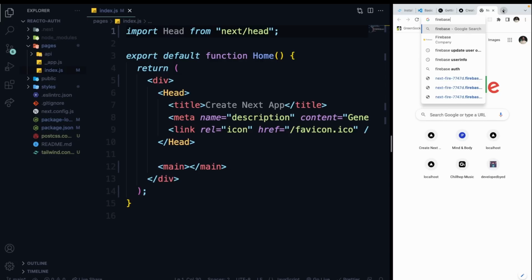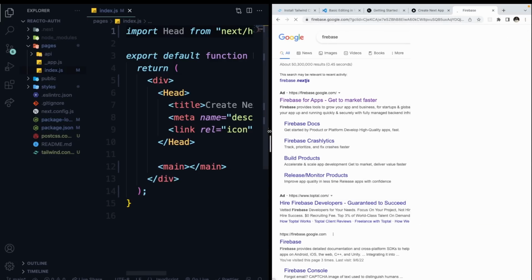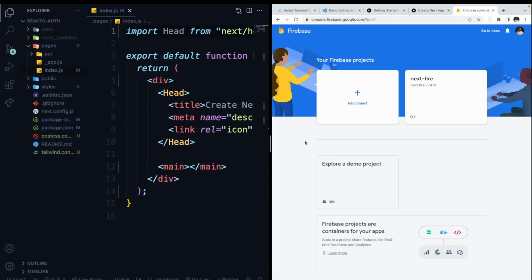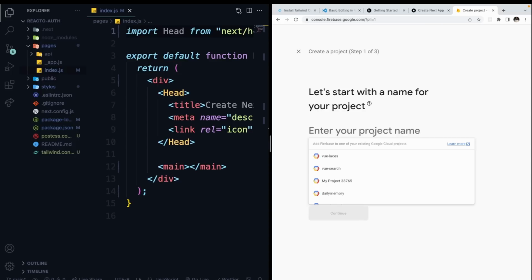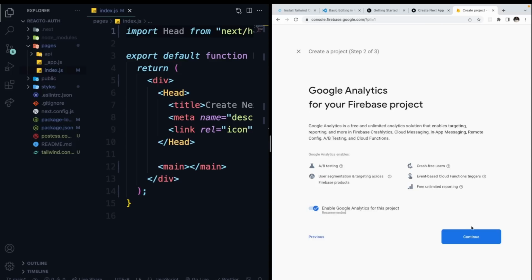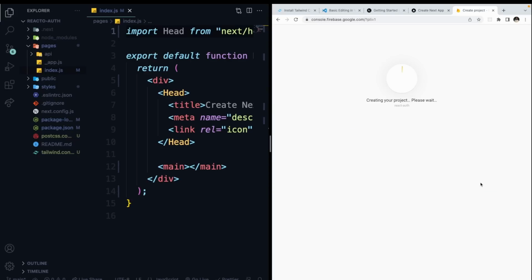Firebase. Cool. Let's pop the sucker open. Get started. I have one here, but I'll do a new one. Call this whatever. React Auth. All right, continue. Hit continue. Select an account. Continue. Just let this generate and you're good to go.